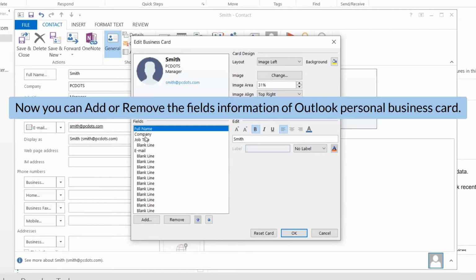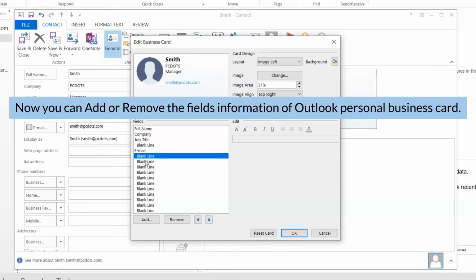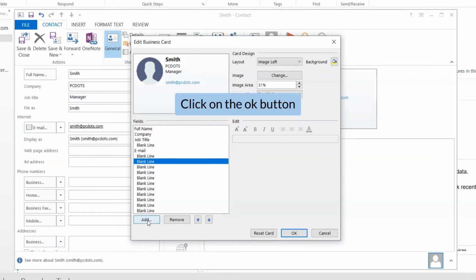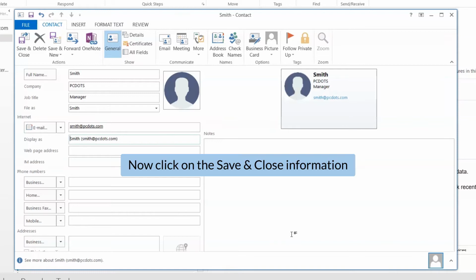Now you can add or remove the field information of the Outlook personal business card. New business card information setup has been completed. Hit on the OK button. See your Outlook business card template information.